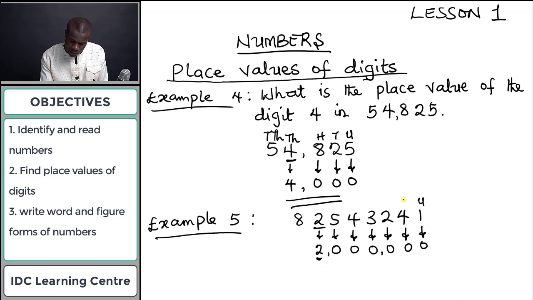This is units, tens, hundreds, thousands, ten thousands, hundred thousands, million, 10 million. So this is 2 million.